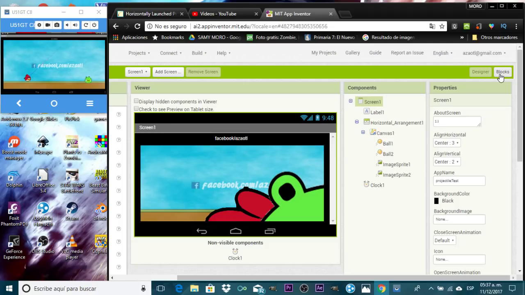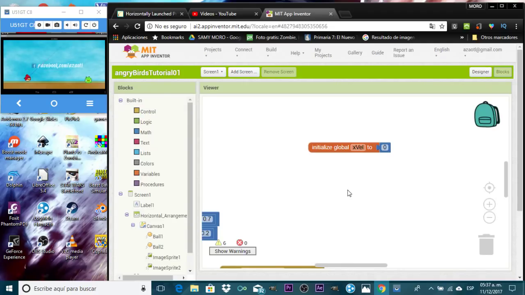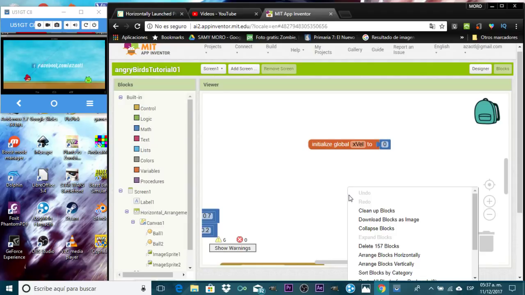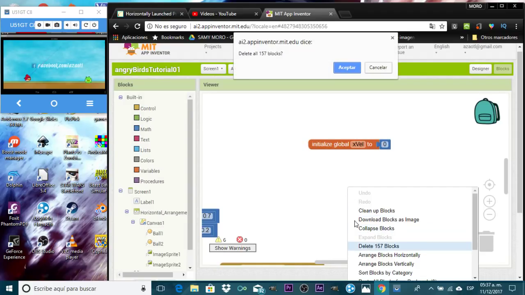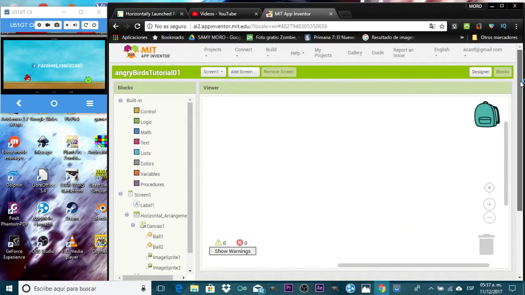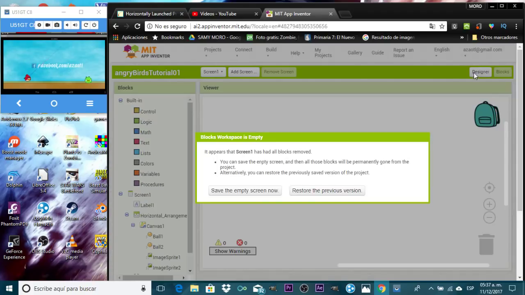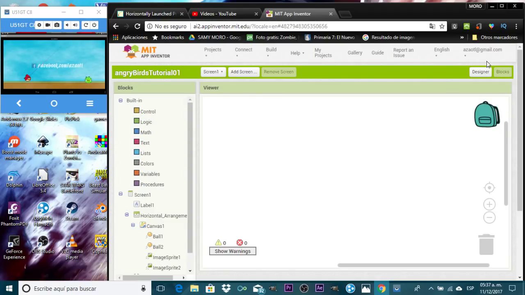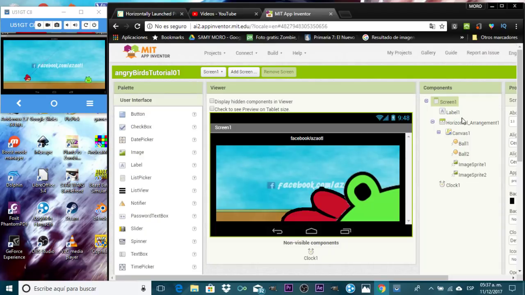Well, we have this project, and for you to work, let's destroy all these blocks. I have destroyed everything. Save the empty screen. We have everything ready: the horizontal arrangement, the canvas, and I added 2 balls. I will explain. I'm going to improve what I did because this was just a test. So we have this file, and this file is for you.